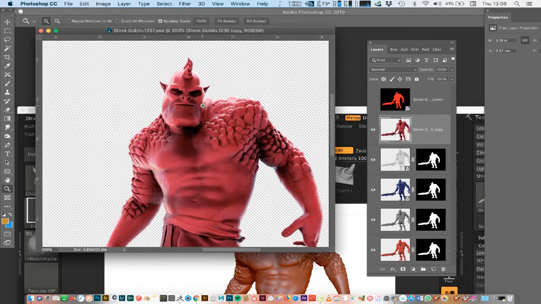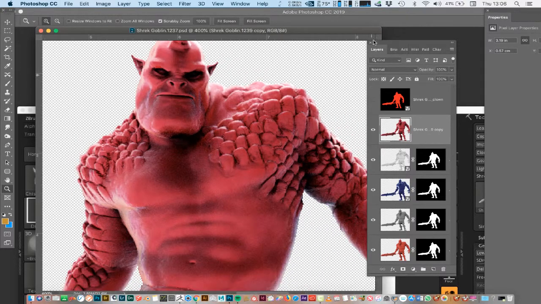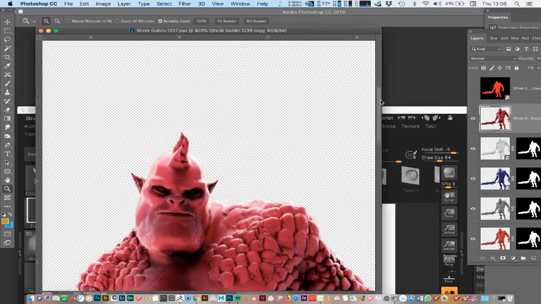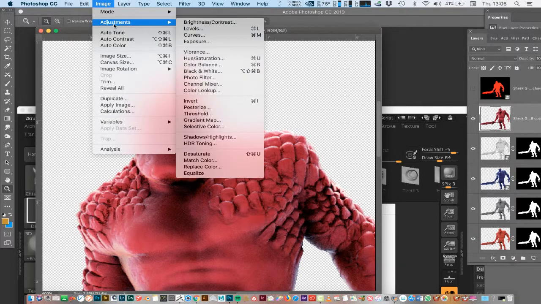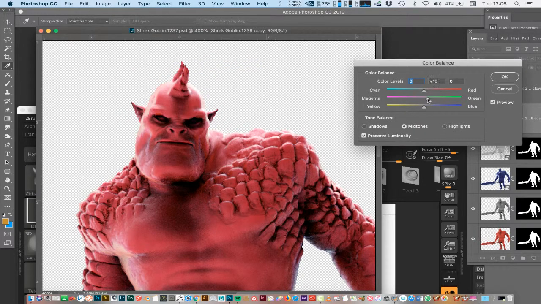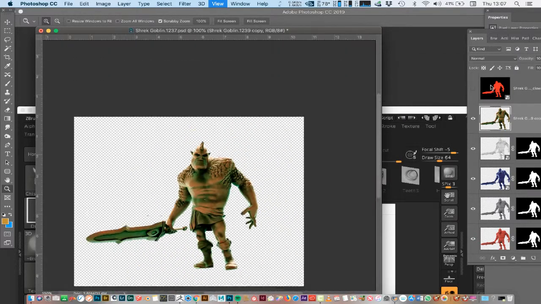So there's my goblin, okay? For someone who doesn't draw, 20 minutes, and maybe they've never done 3D, I have a goblin pretty fast, okay? And I'm going to go to Adjustments, Color Balance on this new top goblin, and I'm going to add a bit of green, a bit of cyan, a bit of yellow. Now he's looking more goblin-y.